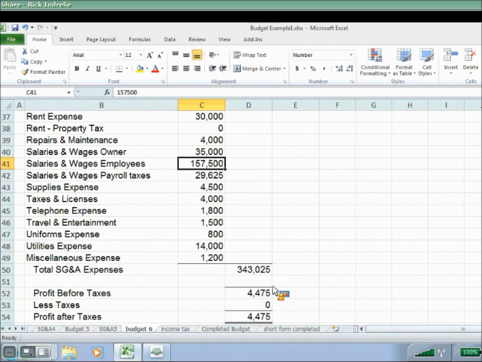It looks pretty reasonable. So our next step is going to be how are we going to figure out income tax. And that'll be our next portion of our budgeting process.